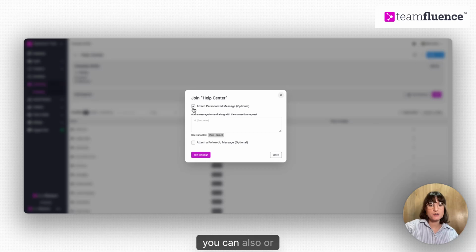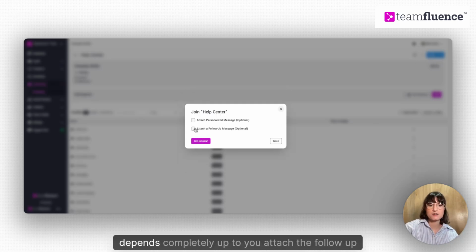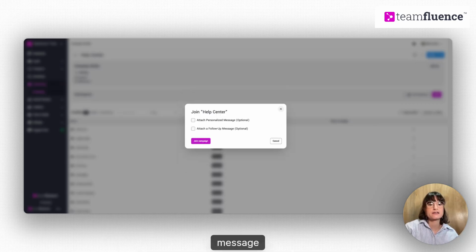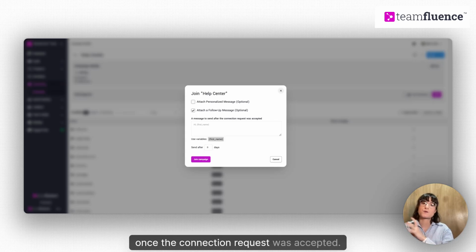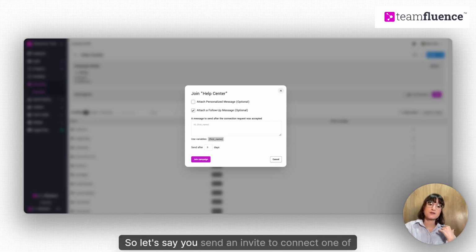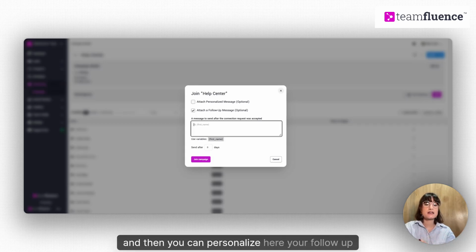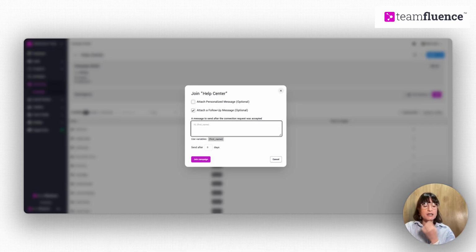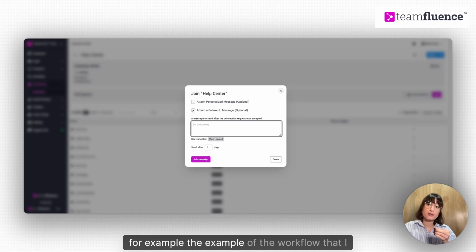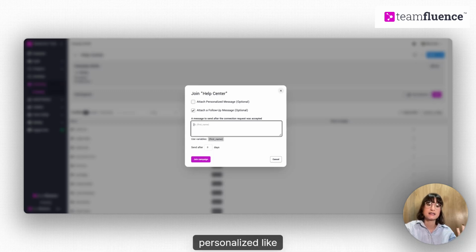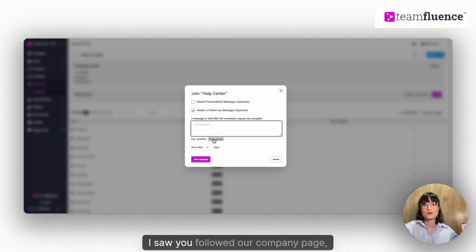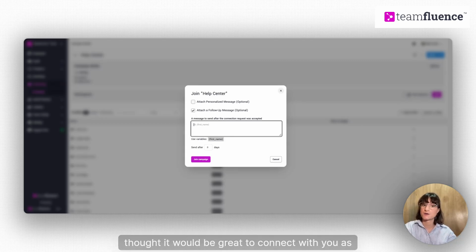You can also, depending completely on you, attach a follow-up message once the connection request was accepted. So let's say you send an invite to connect to one of these contacts, they accept, and then you can personalize your follow-up message to them. For example, in the workflow I gave of the new company page followers, my follow-up message can be super personalized, like, hey John, I saw you followed our company page, thought it would be great to connect with you as well.